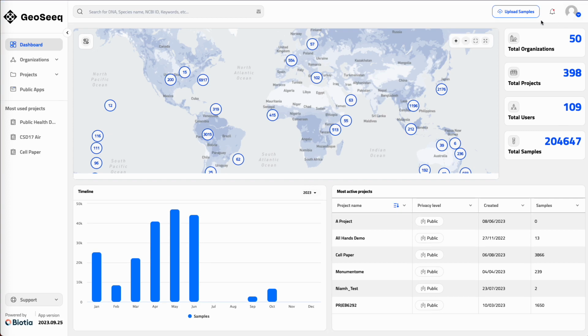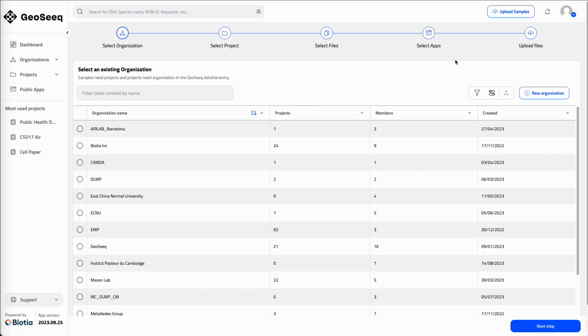I'm logged in under my account, and I'm going to go to the upload samples button. This is going to take us to a little bit of a wizard that's going to go through all of the steps of uploading data, make it really straightforward for us to do this.